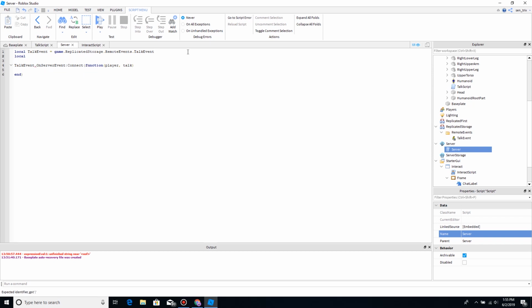So we can create a new variable here, local NPC root part equals game.Workspace.NPC.HumanoidRootPart. So we can test now if player.Character:WaitForChild("HumanoidRootPart").Position minus NPC root part.Position, .Magnitude, is I think it's greater than 20. I never memorized this. Then we just print player in range for now.